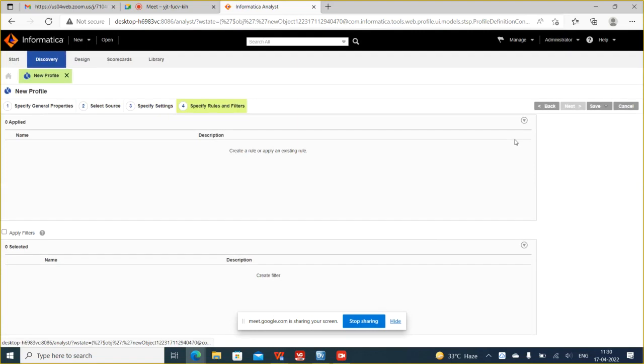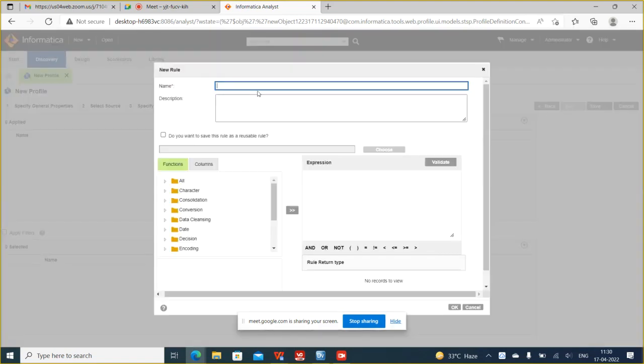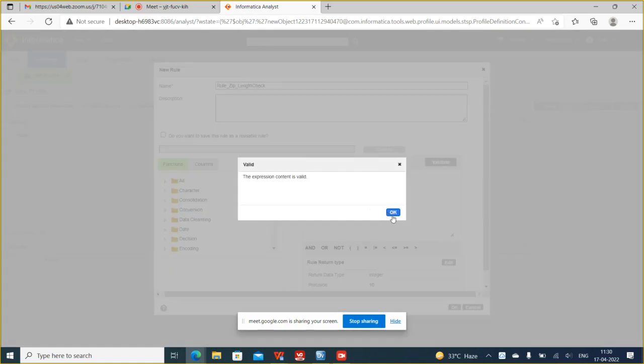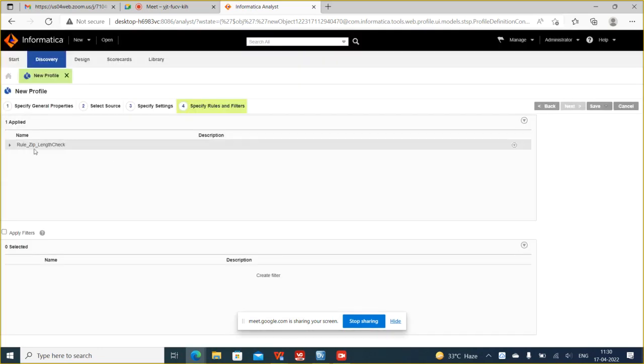Okay, let me create that rule, just a moment. Yeah, it is mentioned. Rule zip length check. So, length of zip is equals to 5. I'll validate it. The expression is valid. I click on OK. Okay, it came up. I don't know why it didn't come up that time. Like this, you can set rules. And if you want to edit, you can click and edit the rule or delete the rule. You can click it here.